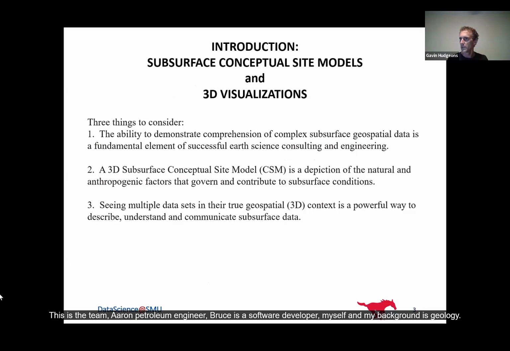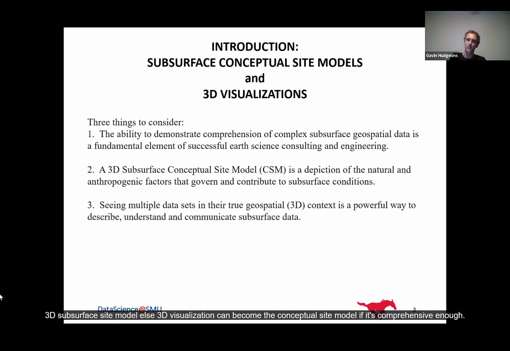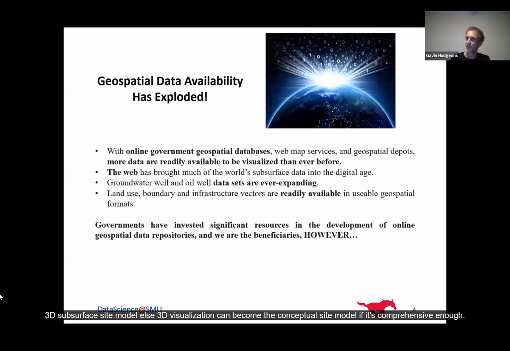Cool. So just by way of introduction, the ability to demonstrate complex subsurface geospatial data is fundamental in earth science consulting. 3D subsurface conceptual site models. A 3D visualization can actually become the conceptual site model if it's comprehensive enough. Seeing data in their true geospatial context is a powerful way to describe, understand, and communicate data.